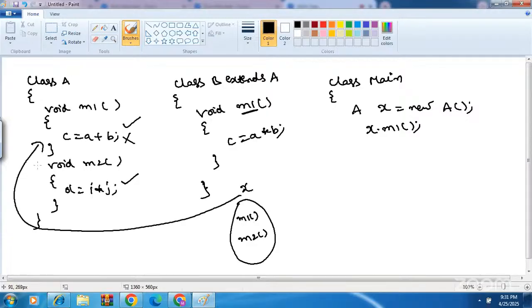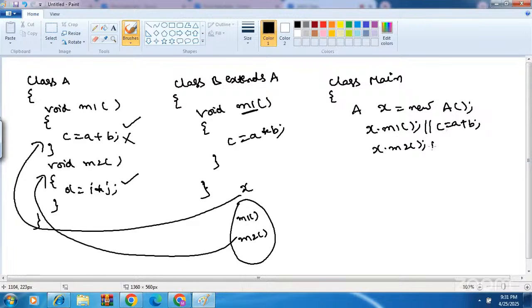And next, if I write x dot m2, what happens? It calls m2 of this A class, because x is pointing to the A class. So here addition happens, that means c equal to a plus b will be done. And here d equal to i into j will be performed. Now listen, this is a very important point. Here I am writing B y equal to new B.